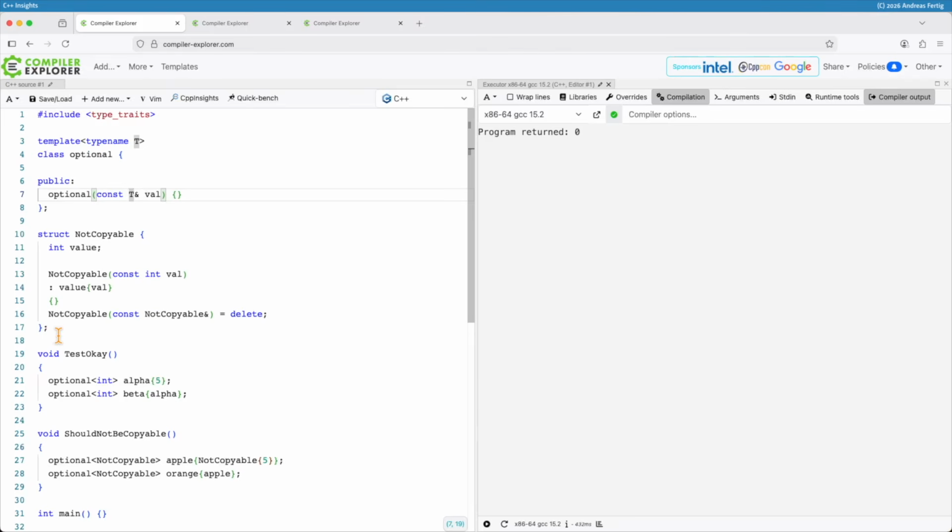So what I have now is a data type, not copyable. It contains an int value and it comes with a constructor here, and the copy constructor, as you can see, is deleted. And now I have two test cases. One says test OK. I'm creating an optional of int, calling that one alpha, assigning the number 5 to it, and then I copy construct another optional of int, beta, and I assign alpha to it. As you can see, my code compiles, so I'm fine with that.